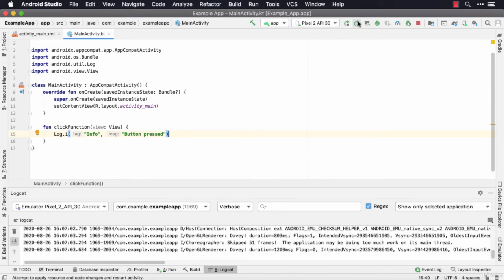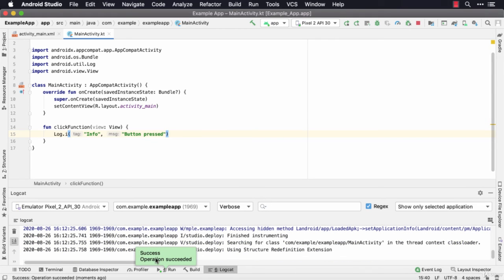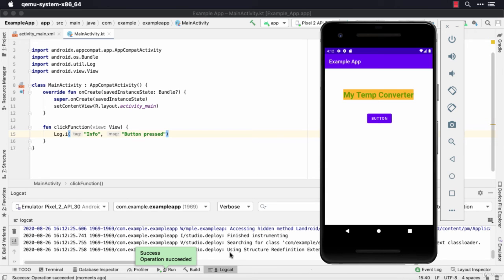So let's see what happens. I'm going to apply changes and run, and see if it gives me any errors. It says Gradle build running. Okay, success, operation succeeded. So I'm going to pull up my emulator right here and keep a lookout for what's going on down here in the log. I'll click the button and there you go, button pressed. I'll click it again. As many times as I click this button, the button pressed message shows up over here.